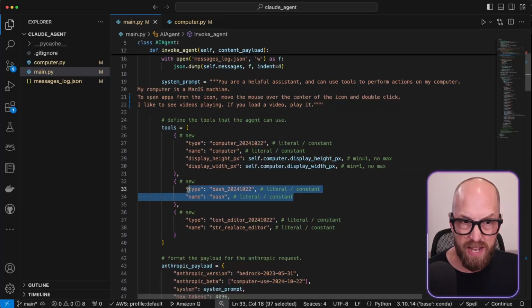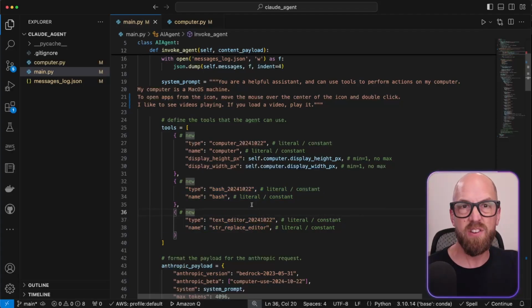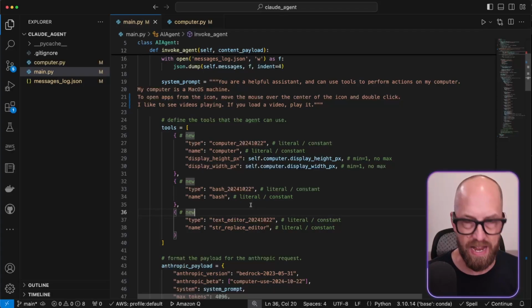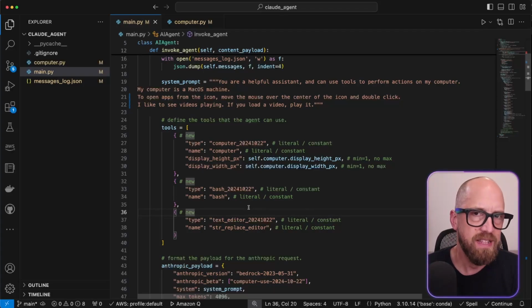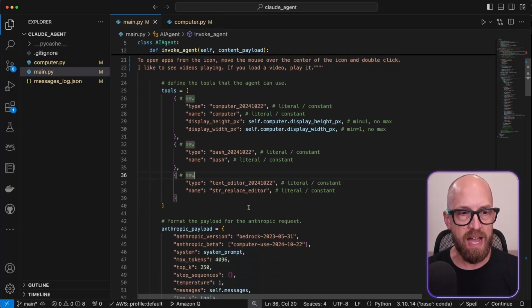I actually haven't played around with the bash or the text editor. I have included it here, but I've never included any commands that would ask it to do that. And I actually haven't hooked that up yet. So this is all very much what I've been hacking around with today.